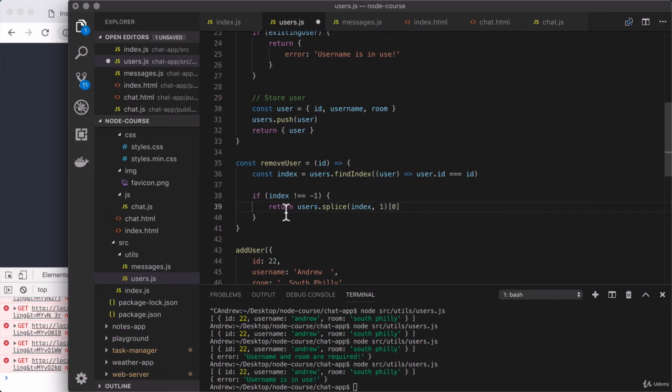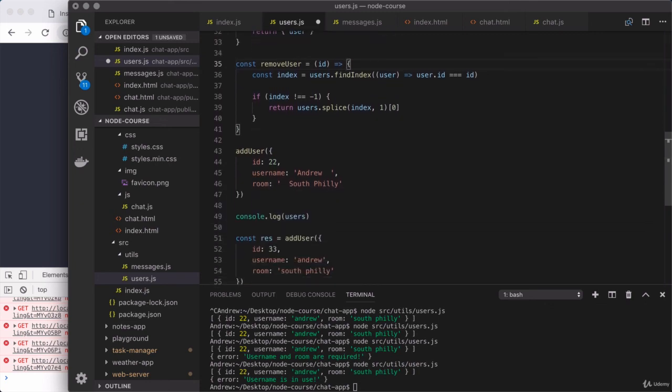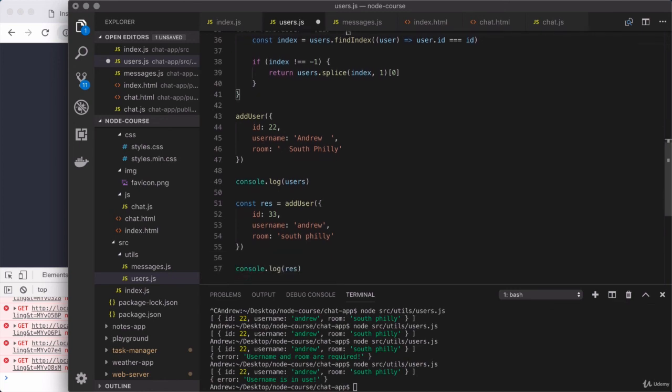For example, you could have used filter like we did with the notes application to remove a note. The disadvantage of that, though, is that filter would keep running even after it found a match. This code is a bit faster since findIndex is going to stop searching once the match is found. Now that we have this in place, let's wrap up the video by testing it out. Then we'll move on to the next lesson where you'll create those other two functions.